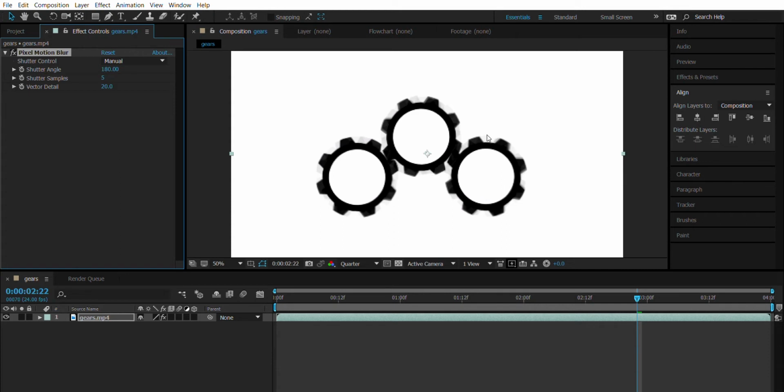You can see I already added a little bit of one in there, but it looks kind of just like faded frames. That's okay. What you need to do is drag the shutter angle, which increases the amount it looks like it's moving. Add the shutter samples. Let's bring that around 30 or so. See, a little bit higher.